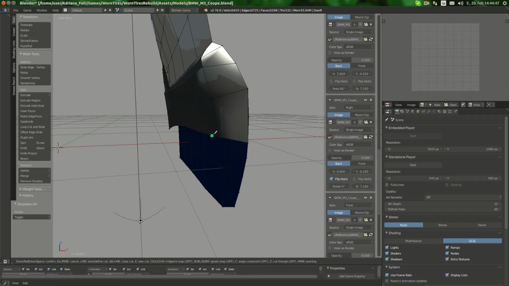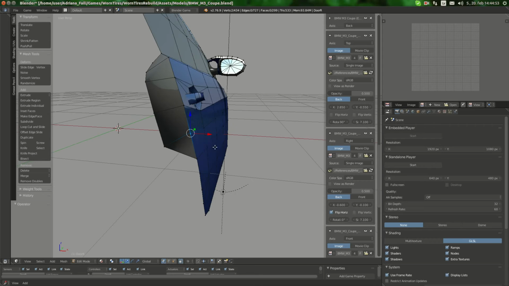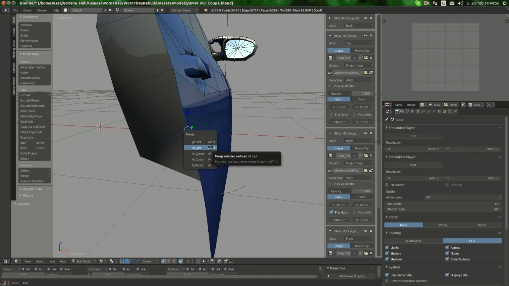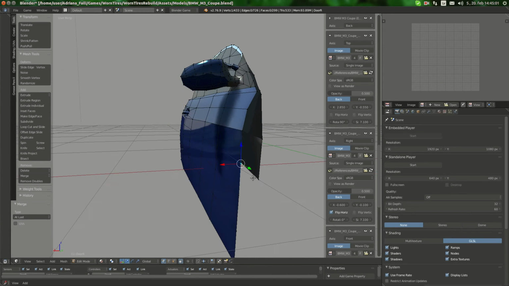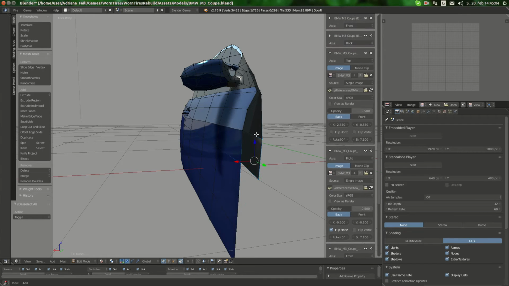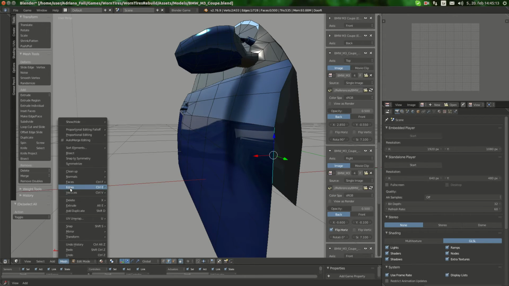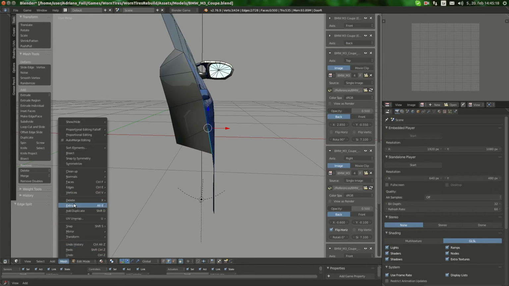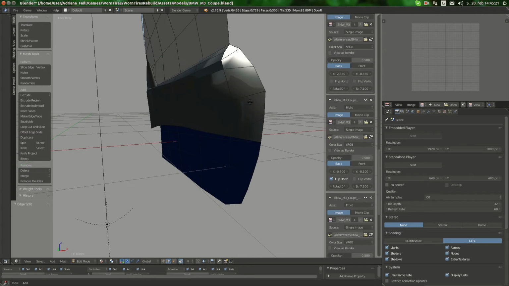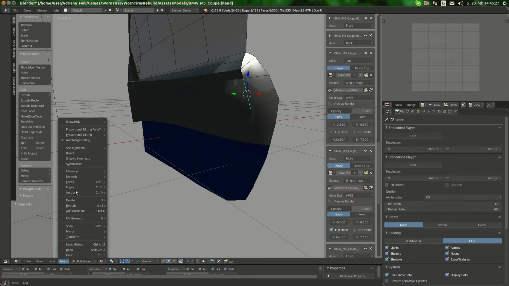Again, make a knife cut here, and again merge this at the second one. Good. And on the other side, we can actually just fill in this like that. And of course, again, edge splits. Edge split here, two edge splits here. Edge split here.